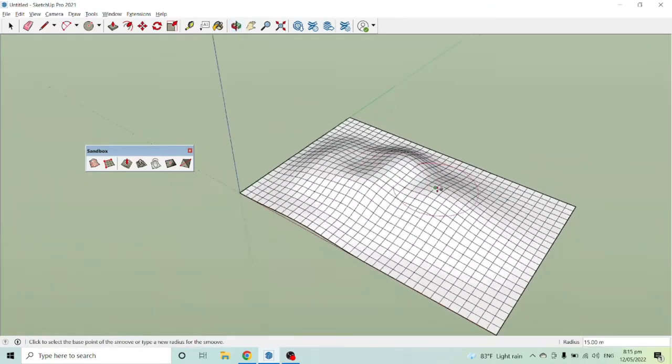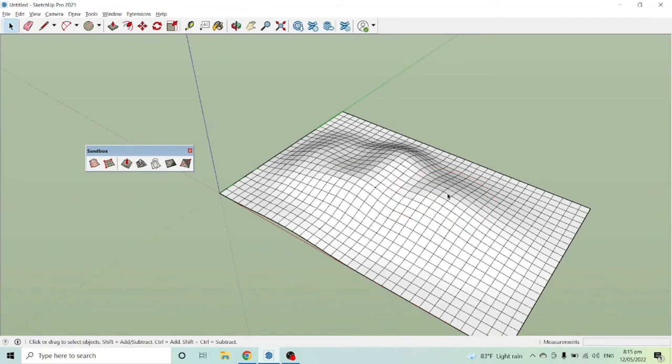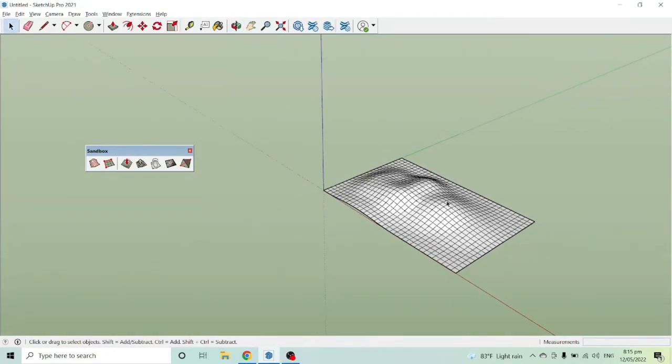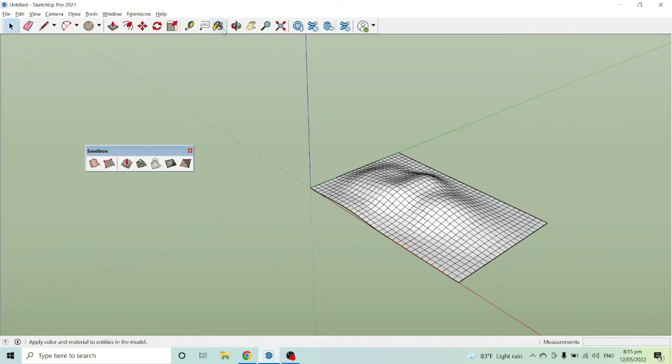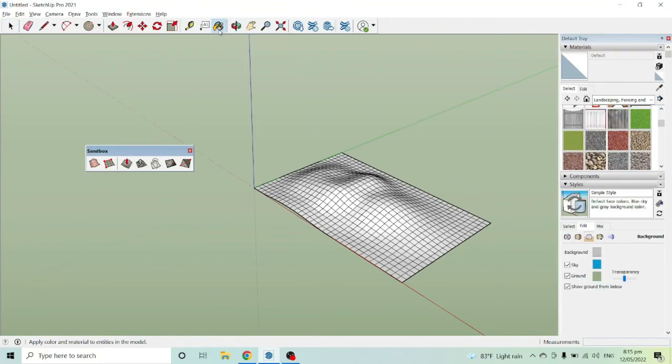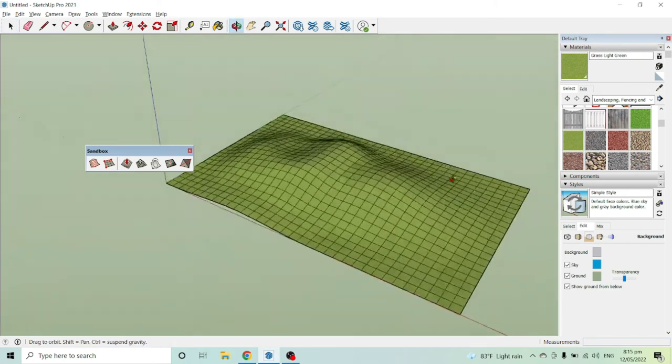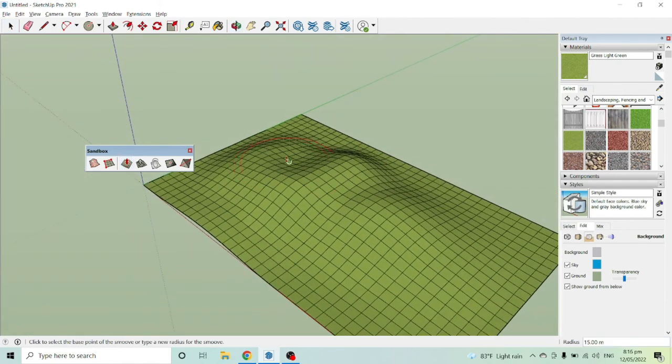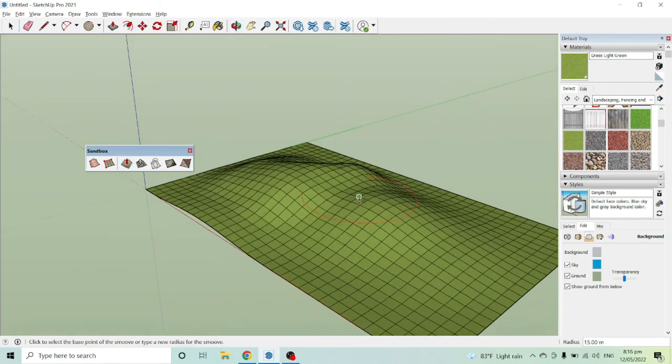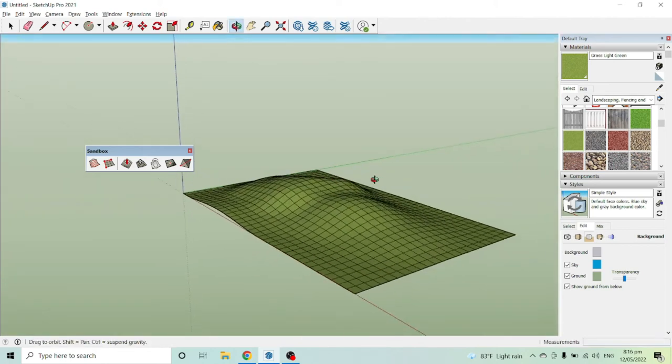Next, let's say for example we want to apply a grass material here. All we need to do is go to the paint bucket here or press the letter B on your keyboard and then select the grass-like green. Since this is not one object, you can select everything, then click the material that you want to apply, and then click the object. Okay, you can just release and you can see there is already an illusion of a terrain or a mountain effect here in our SketchUp.